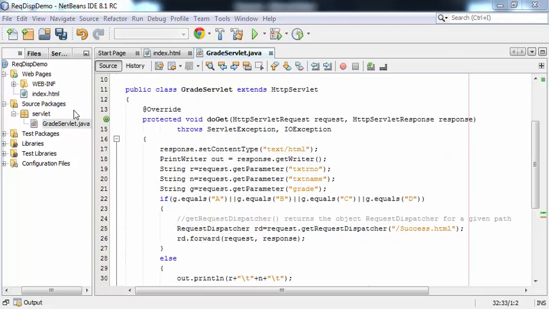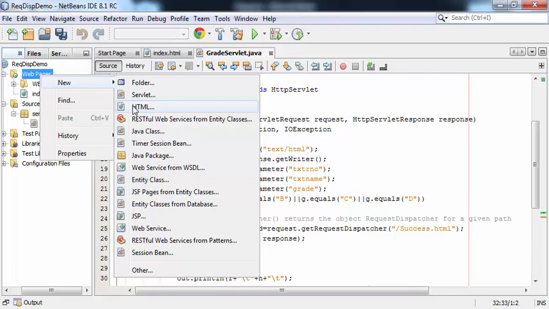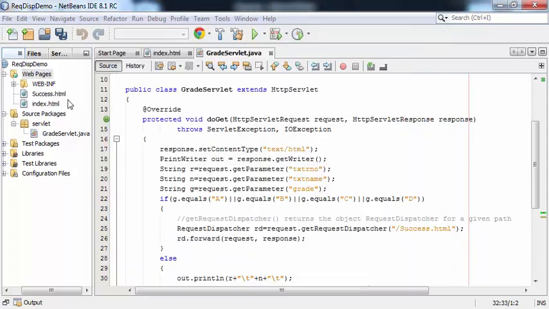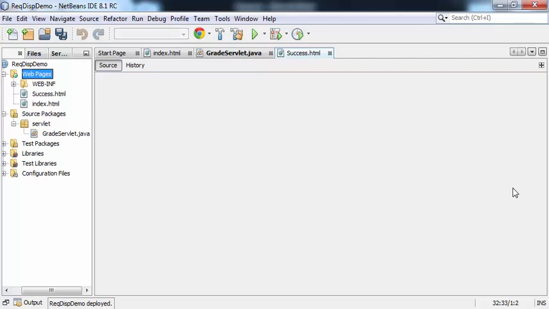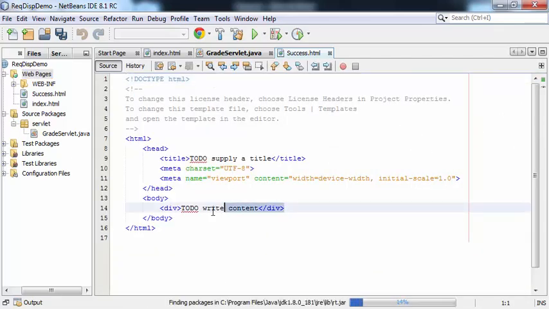To create success.html file, we have to go to web pages, right click, new, and HTML. Here the name of my file will be success. Click on finish. On success.html file, I'm simply providing one message, that is, congratulations, you have passed SEM 5 exam.